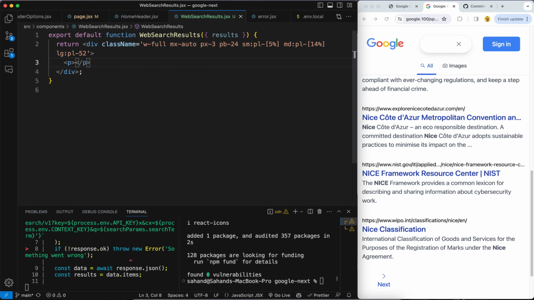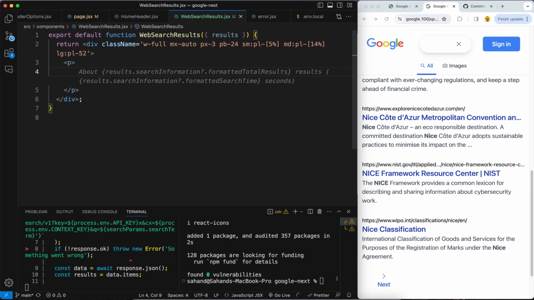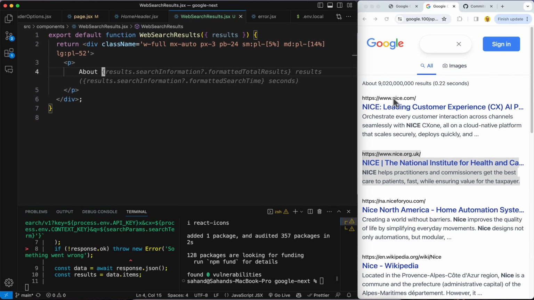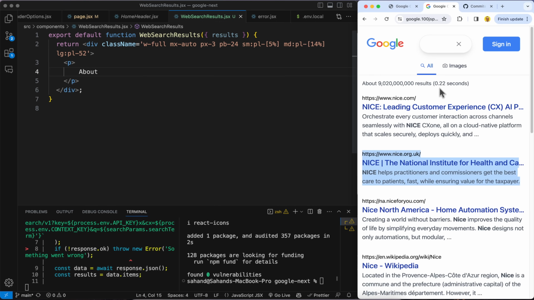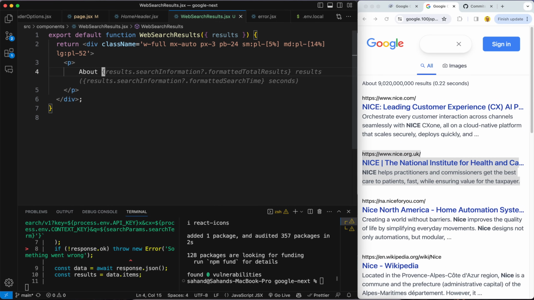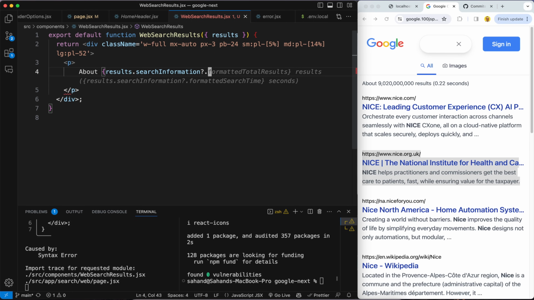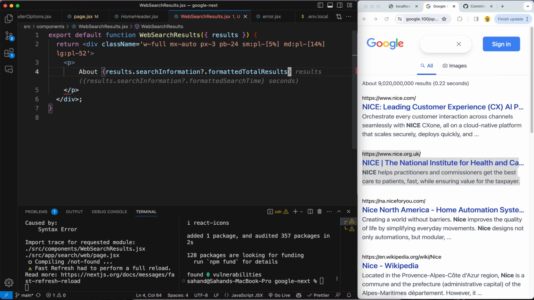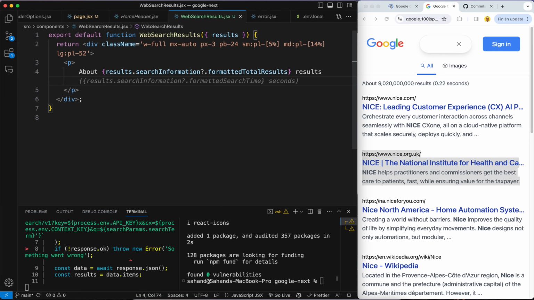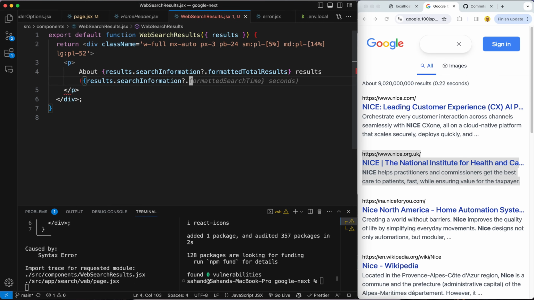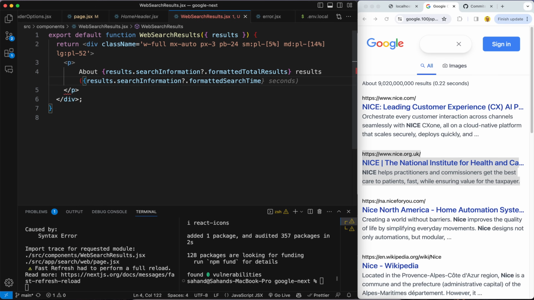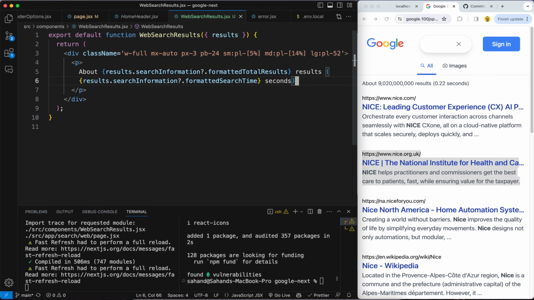And then in this paragraph, we want to say "About". If you remember, I said we want to show the number of results and then the seconds. So here we're going to say about results.searchInformation if it exists. And then we want to get the formattedTotalResults. And then we say results.searchInformation, but this time formattedSearchTime. And then based on the seconds, we want to show that.